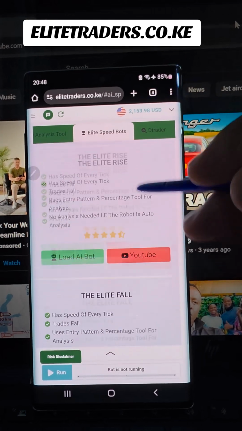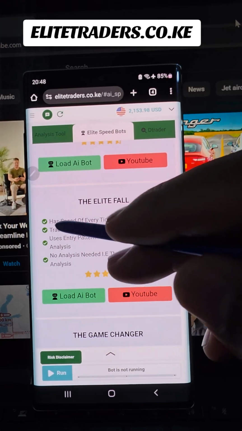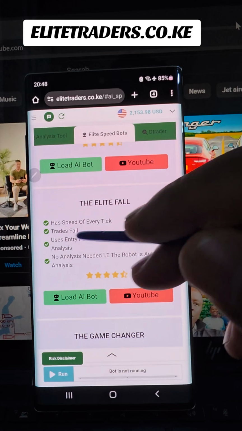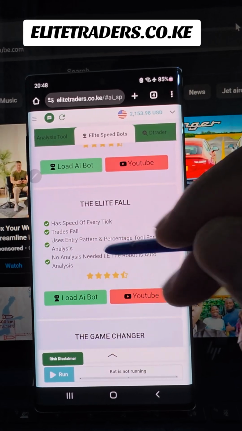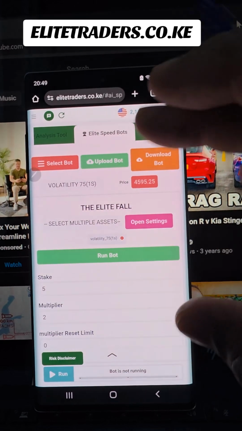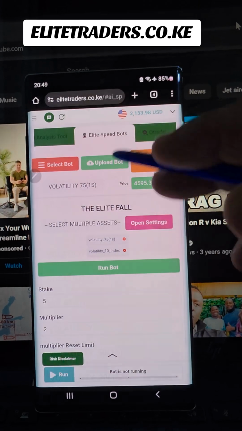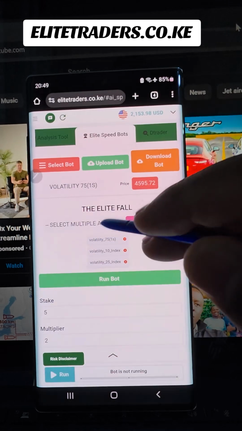Which one do we use? Let's trade fall. All the details are given here: it has a speed of every tick, trades fall, and uses an entry point pattern and percentage tool for analysis, no analysis needed. Okay, so let me load the robot. The next thing, I'll actually be trading on multiple volatilities. I'll give all the details that you need to know about this robot.